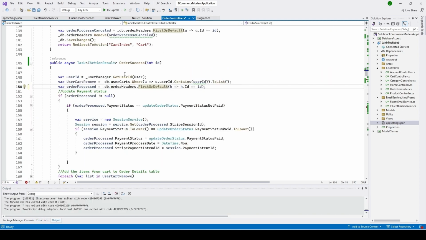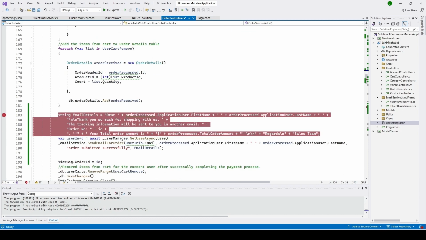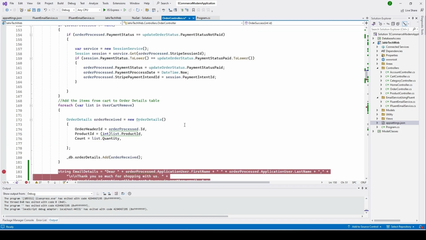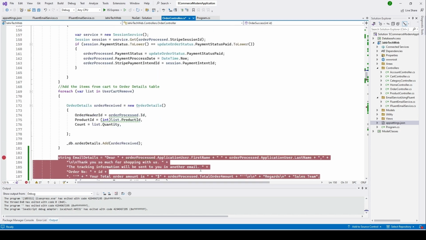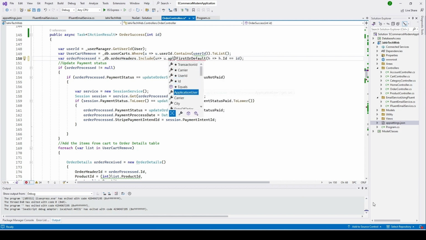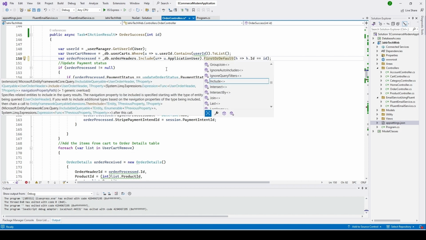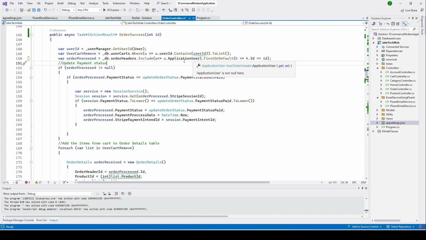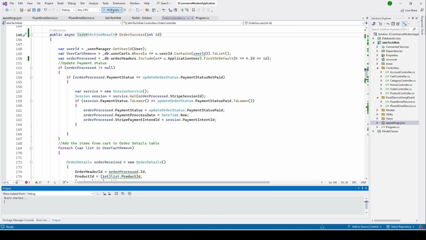So friends, on this function you do see we are getting the application user first name and application user last name. To get that, we also have to type here Include, u goes to u.ApplicationUser. We need to also add this and then click on dot. So now we do have information about the application user here. Okay, and also make sure you make this function an async function. Okay, I'm going to run it here.